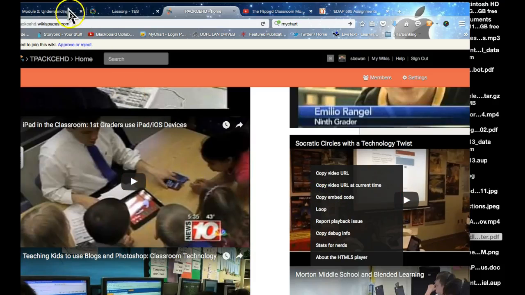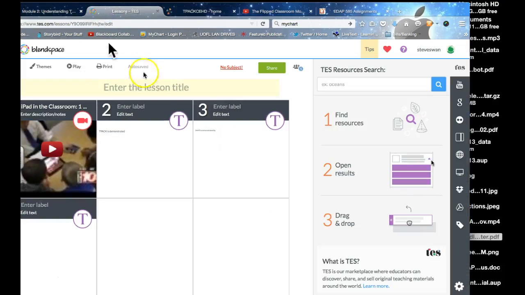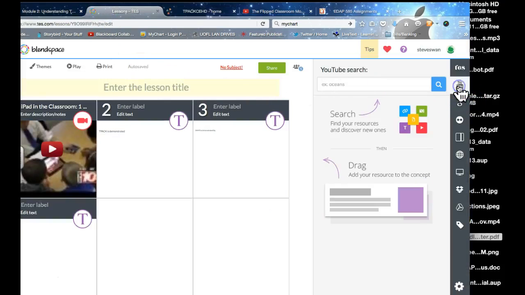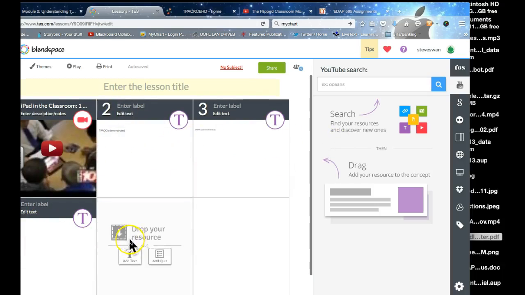I took that embed code into the blend space. I made sure that I had selected YouTube. I then pasted the code into there. When I do, the video shows up. I drag it over here into my first block. I use 2, 3, and 4 to explain how TPACK, SAMR, and UDL all go to work here.